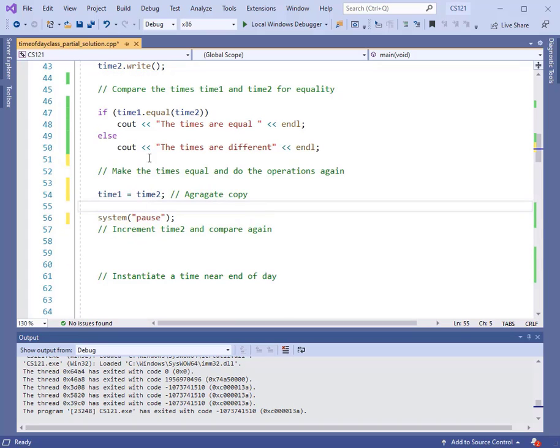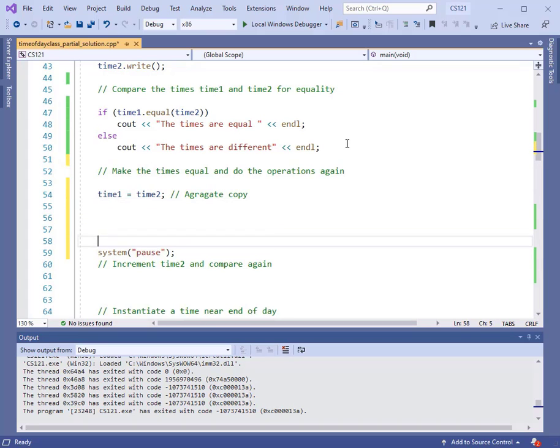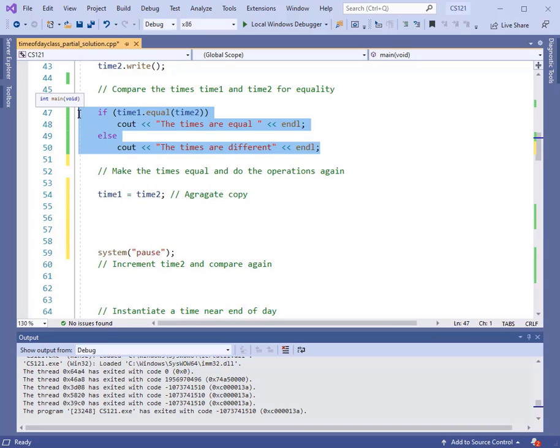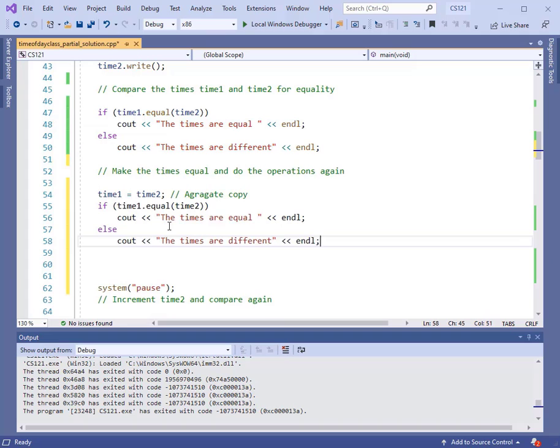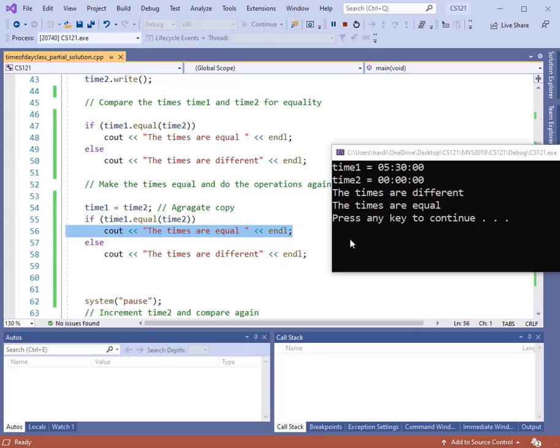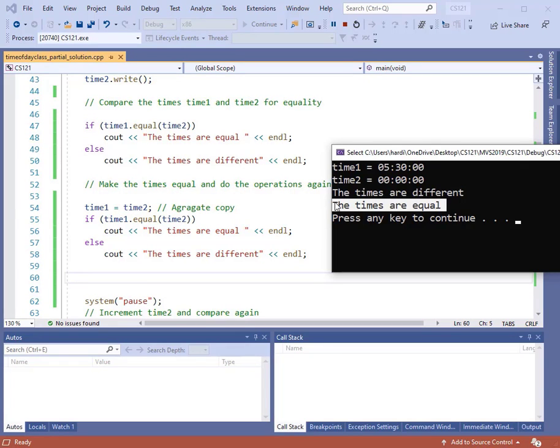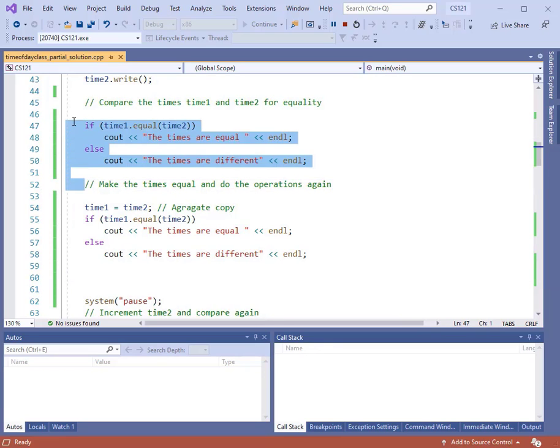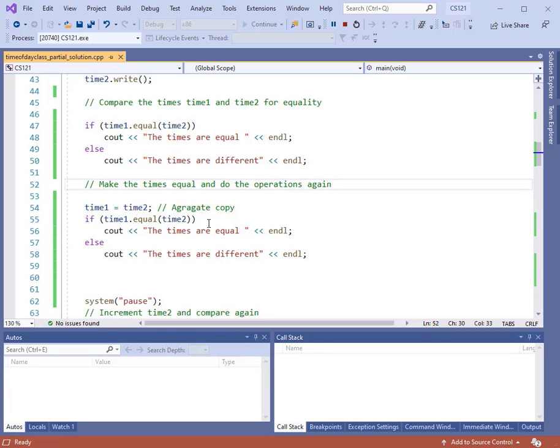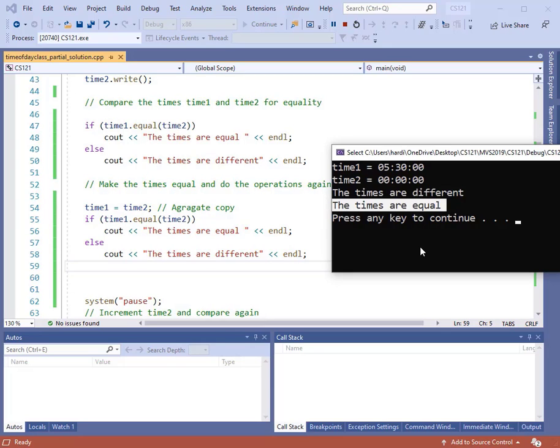Okay, now that we have made them equal, let's copy and paste our if statement from up here to compare the times. And this time, since they're equal, the output should be the times are equal. Okay, so let's go ahead and compile and run the program. Okay, here we have the results. So this time you can see that we get the times are equal. So in the first set of the if statement up here, the times were different, so we got the output the times are different. We made the times equal here, and we called the function again, and this time it came back that they are the same. So we did see the times are equal here in the output.